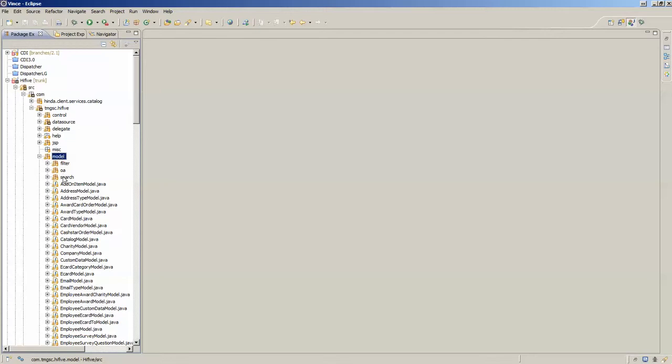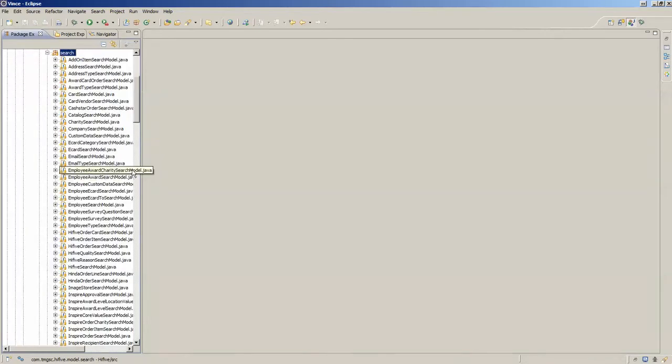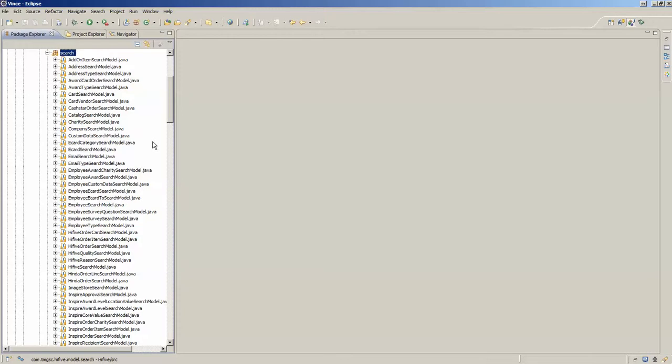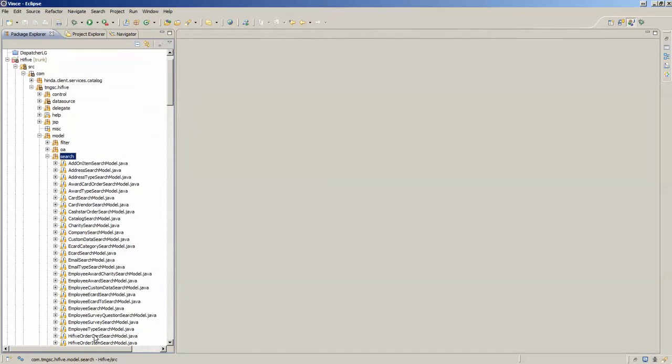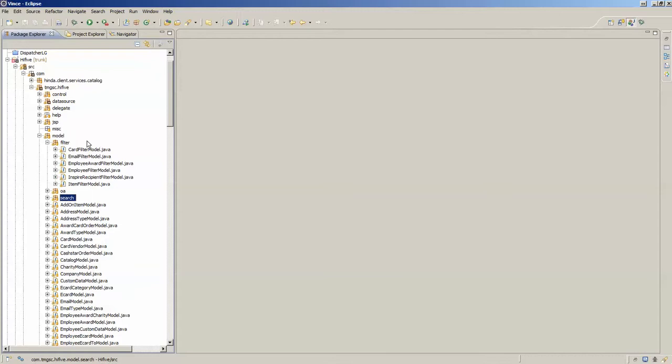Also within the model there are our search model components. So for our search UI, your inputs and so on that you use for searching are all put in here. For filters, you can also have a UI for filters that will let you put in inputs that will filter the data based on those inputs. So this is the models for that.